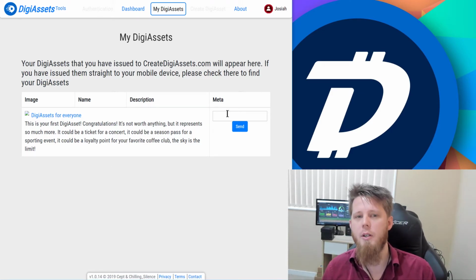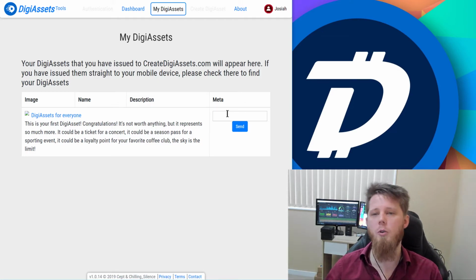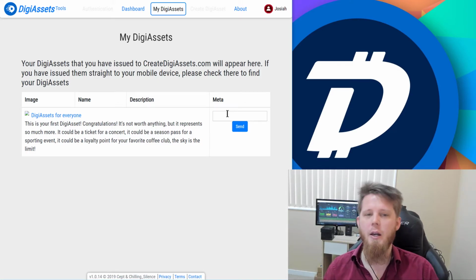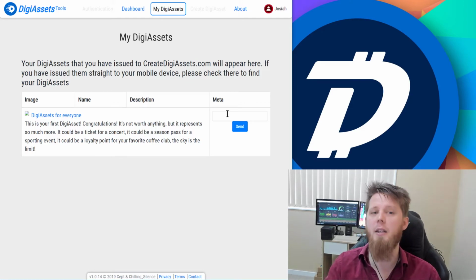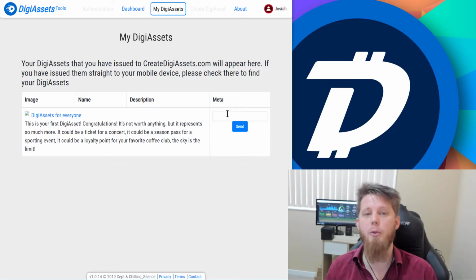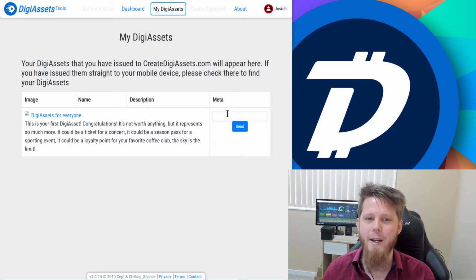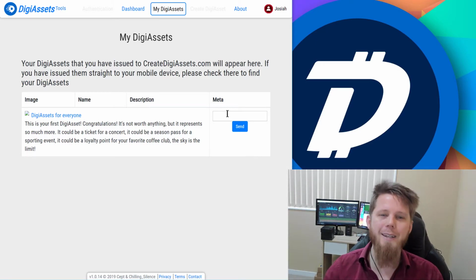Now the reason that we're doing this is so that later on, if you want, you can issue an asset to the website. The website can look after it for you and it can stay there. Now at no point will you ever be able to receive assets to the CreateDigiAssets website. However, you can send them from there.